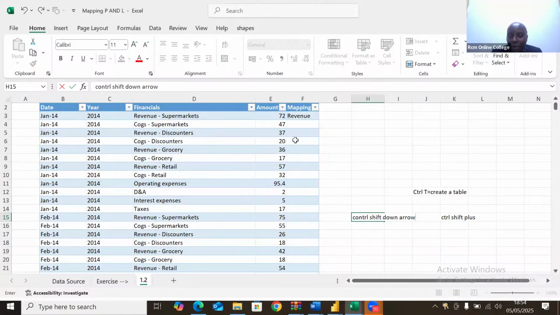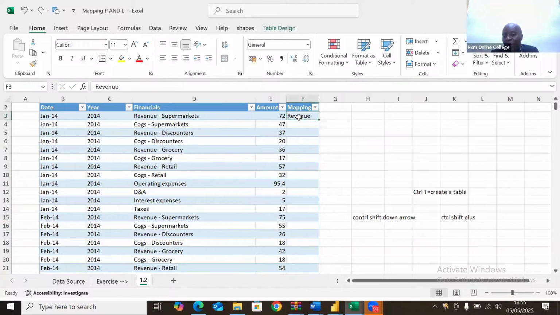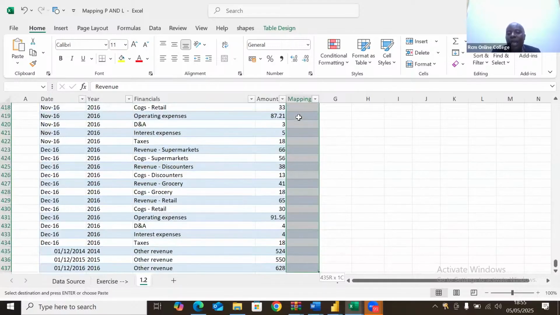So then look at what I will do first. You have written revenue. I'll be telling you why I'm showing you these things. They're the things that I'll be using in today's session. So come here and say Control C first of all to copy. You can see it's cutting it. And then while I'm still there, I will now highlight the whole column. How do I do it? It's Control Shift down arrow. You highlight the whole column.